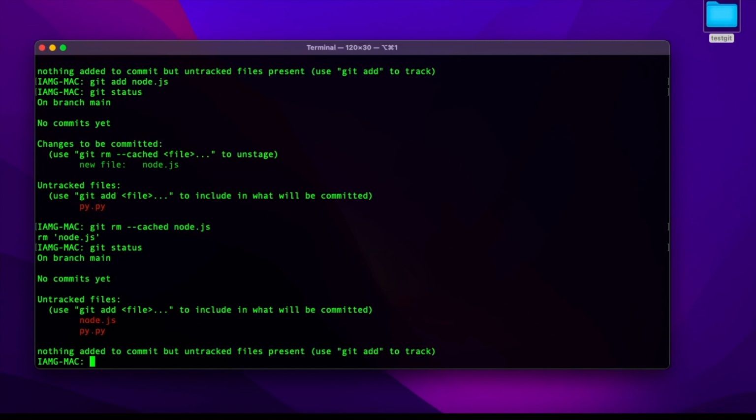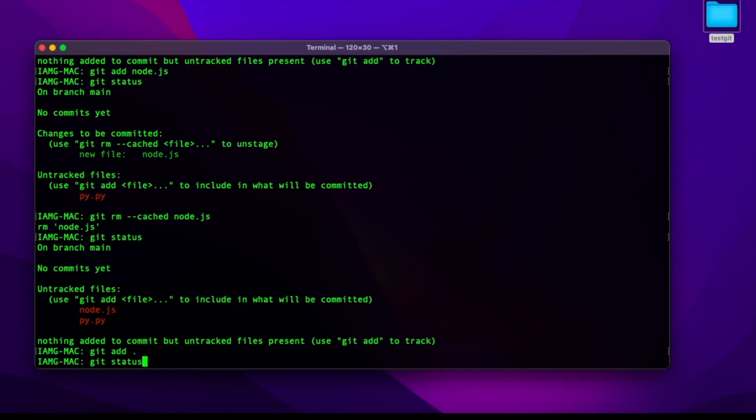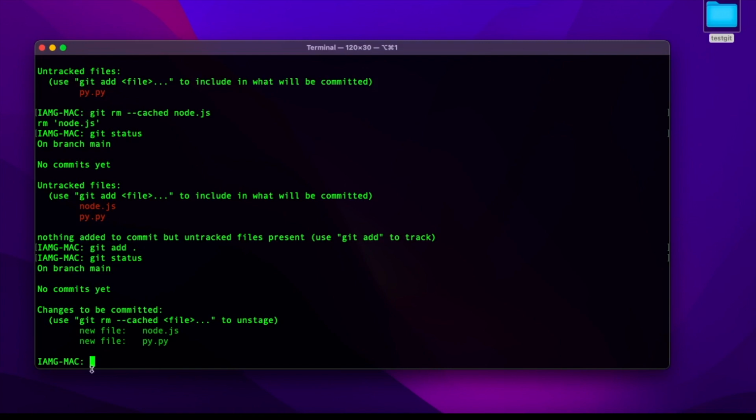If we want to add both files together, or whatever files and folders you want to add, all you just need to type git add --all, or you can type hyphen capital A for all, or you can just type a dot. All the files will get added. Let's go ahead and check the status. So what is the status? Now you can see that both files have been added, so it is showing that they are ready for commit.